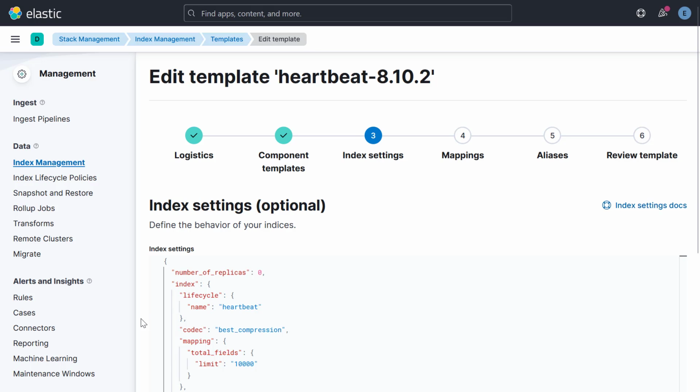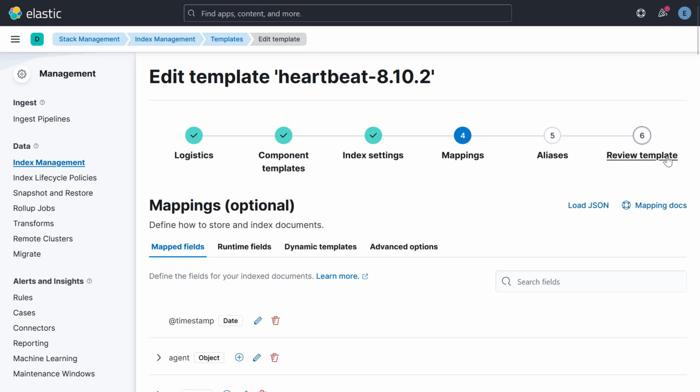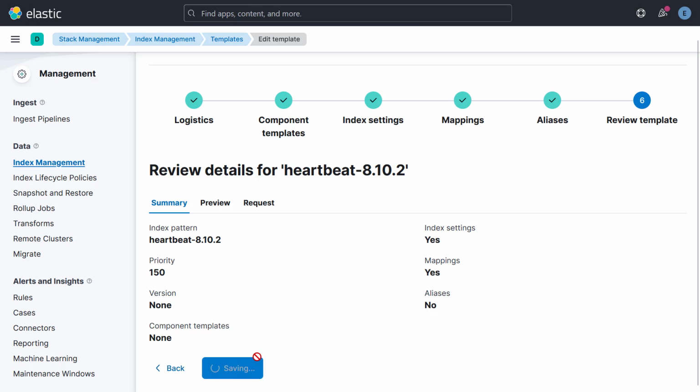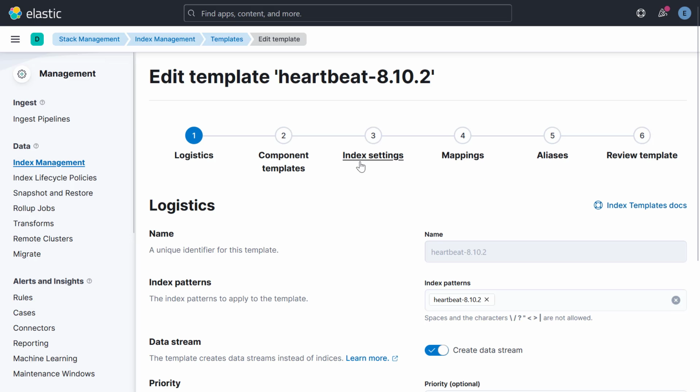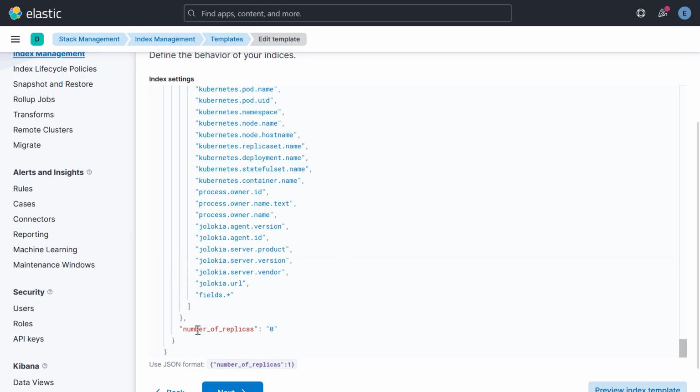Now my index will not use replicas, and at the end you can go to the review template and just save your templates. Now I can go to once again manage, edit, and go to the index settings, and at the bottom I can see number of replicas 0. So 0 replicas will be created for my index.